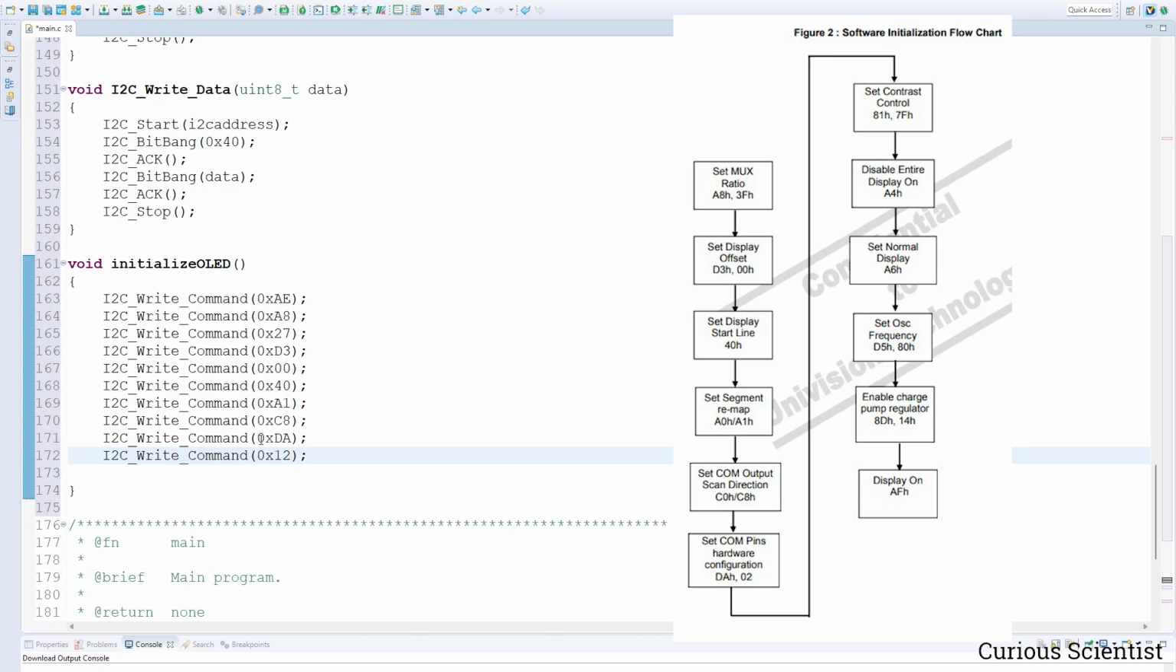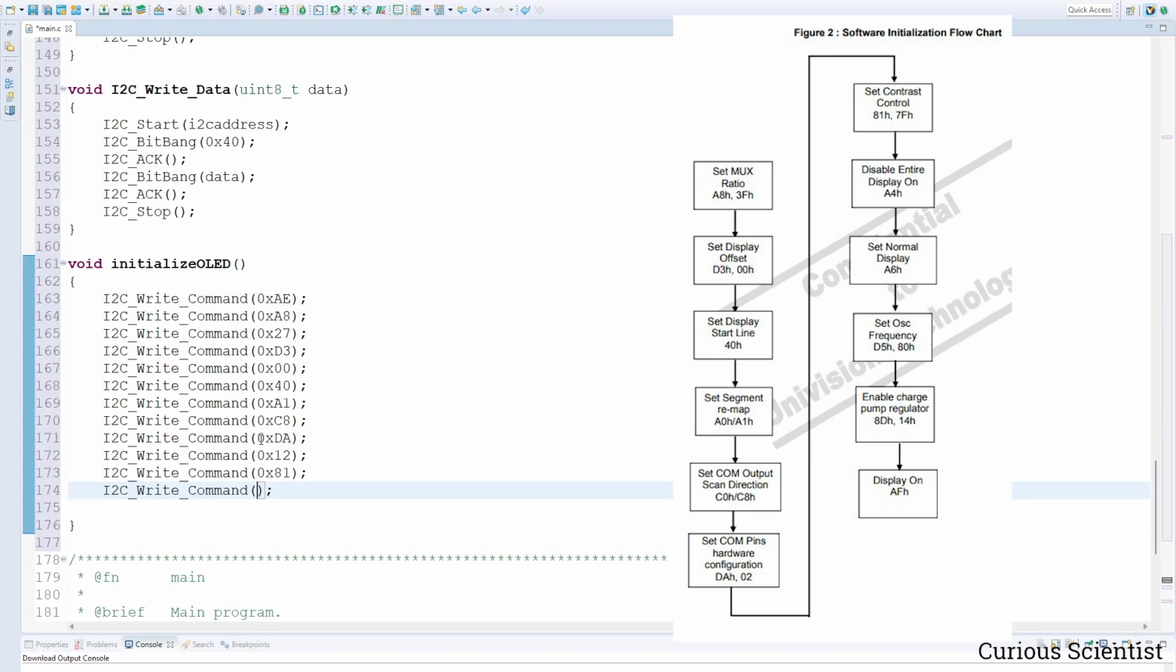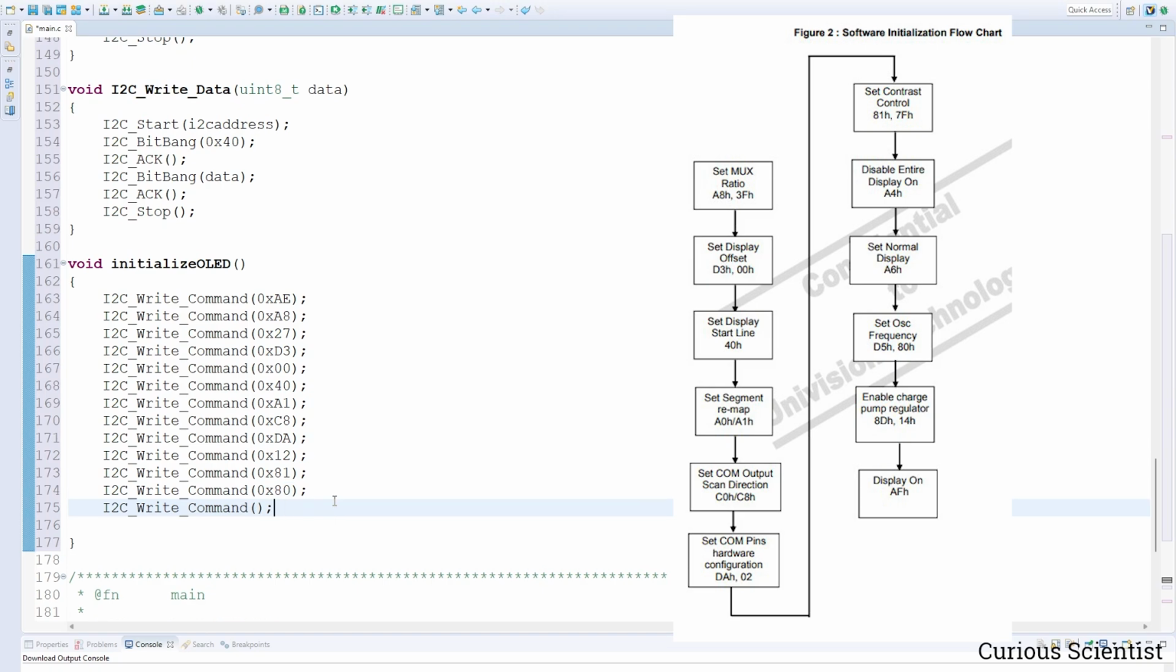And then, as I said again, we have a contrast, so that is 0x81, and then it needs a value which is the next byte, and I set it to 0x80. So that should be 128, so it's the middle value, because it can range from 0 to 255. Then we have this disable entire display on. So that is 0xA4.